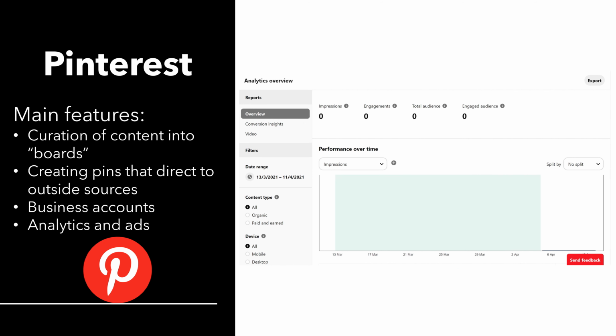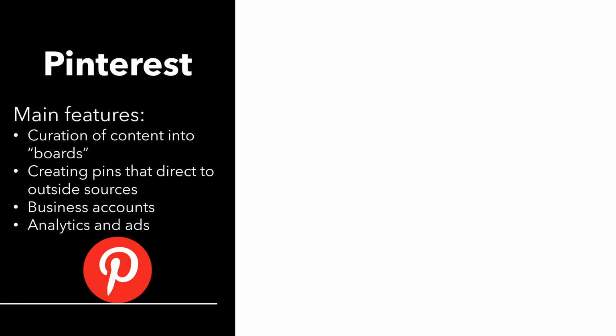Business users also have analytics available to them that inform on impressions, or the number of times content has been viewed, engagements, total audience, and engaged audience. Analytics are further categorized based on content type, whether it is paid or not, and how the user accesses the content. In other words, if they view it on mobile, desktop, or tablet.